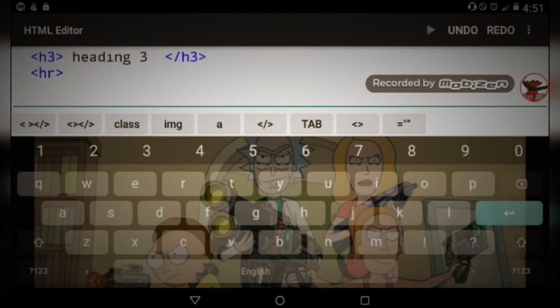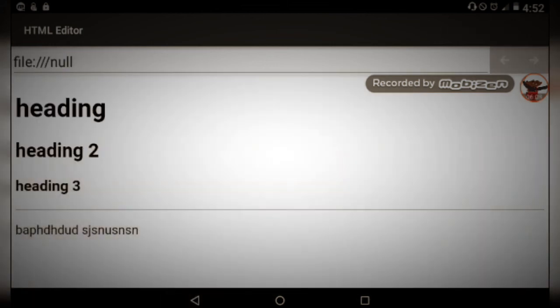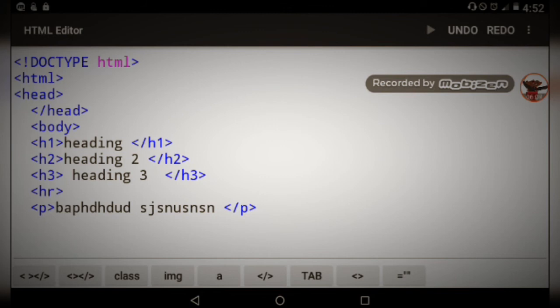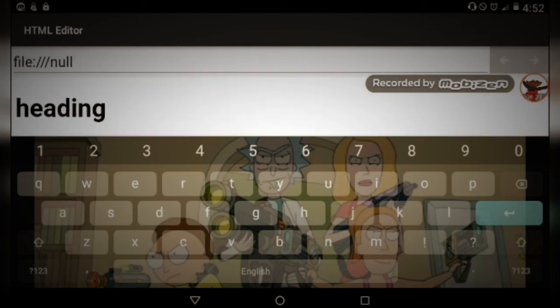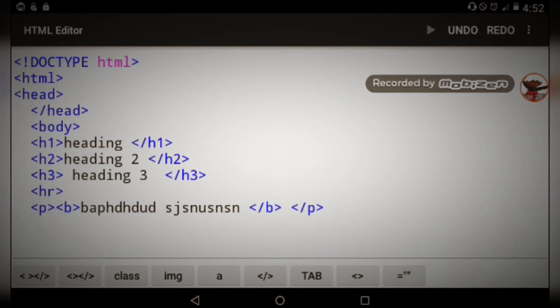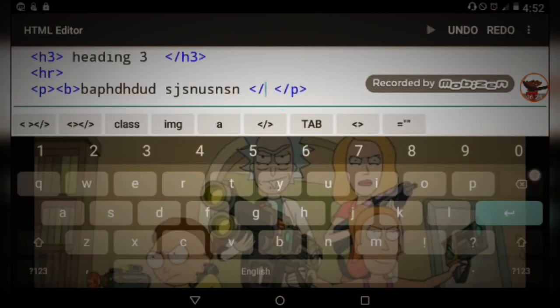So here I'm going to add P, and then I'm going to randomly type something in, and then add a closing P. That is a paragraph, which is different. A paragraph is different. Now, in this, bold can be used. As you can see, it turned bold. Now it is the same thing.